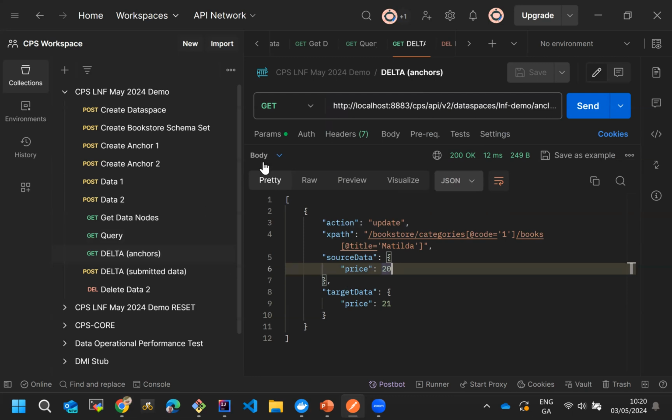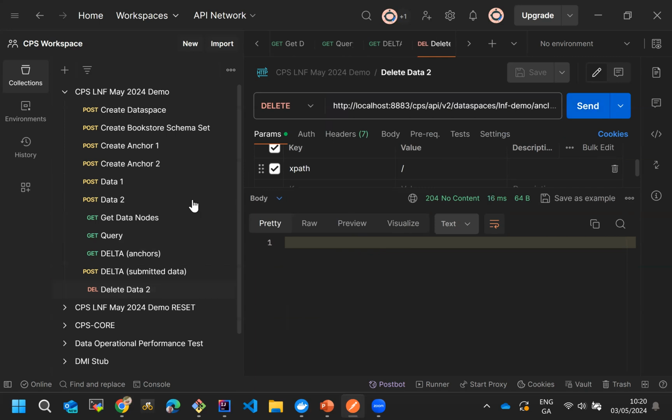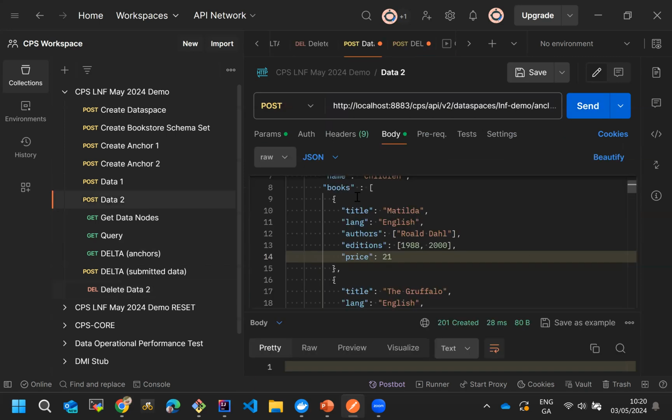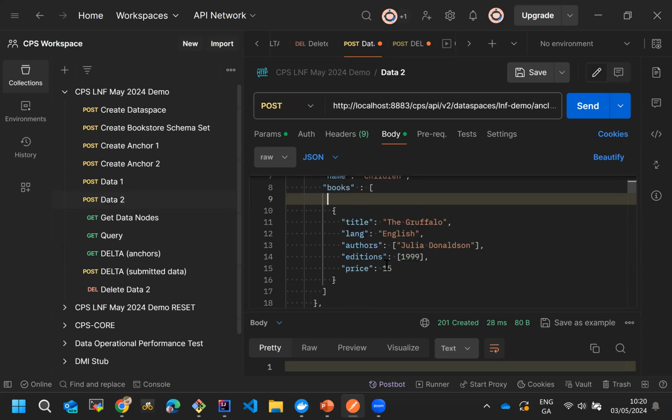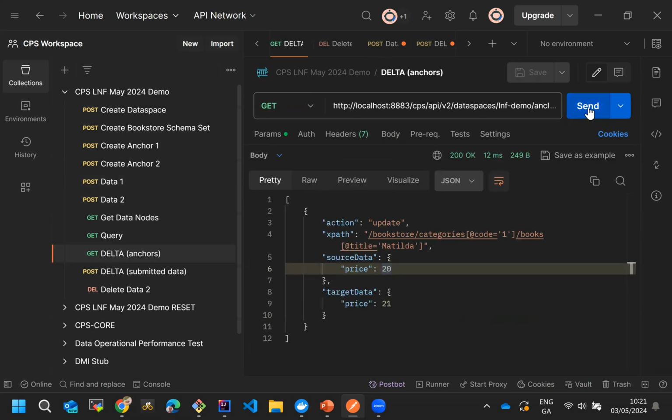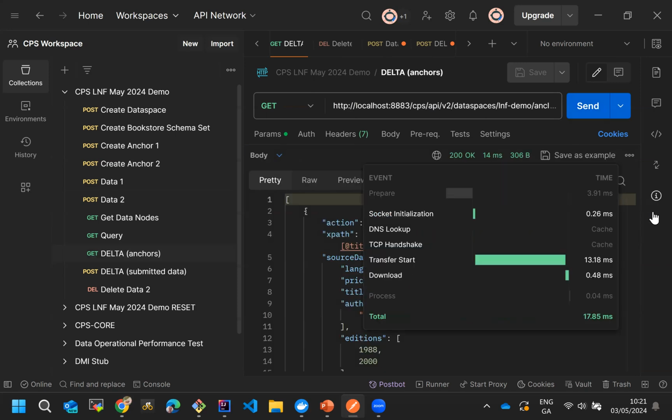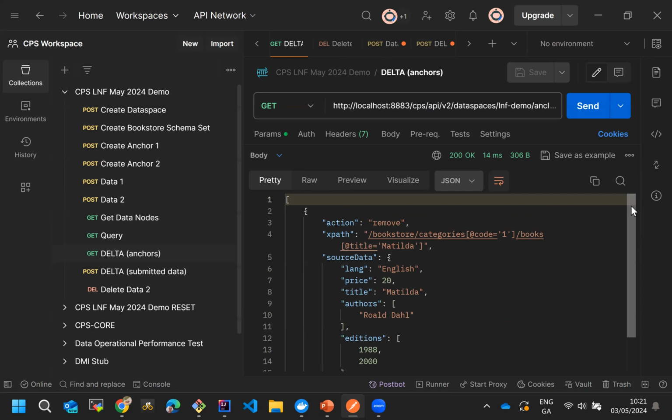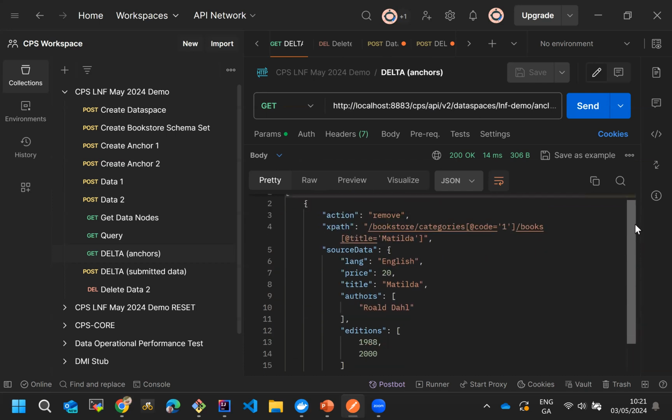Now let me do a few more changes. If I go back, I'm going to delete this node again, and then modify it a little bit more. Now let me delete that whole Matilda book. Okay, and send that successfully. Run the delta between anchors again. So now I see, let me just, I hope it kind of fits. I think you can see it there. So we have one action again, which is remove. It gives me the path to the thing that has been removed, but now it gives me all the data. If there were children, those would also be included. So this is a very clear view of what has changed.